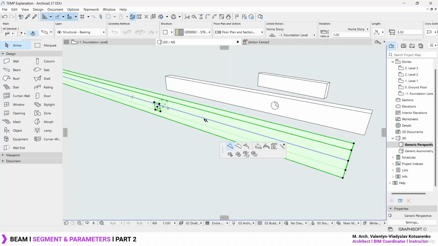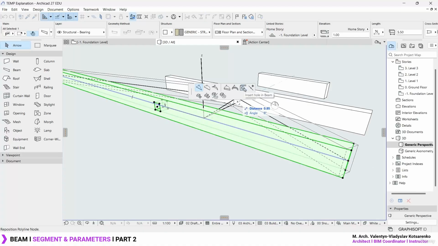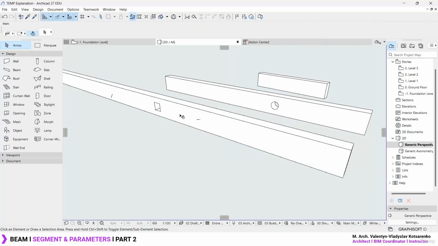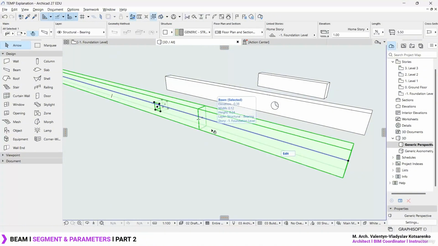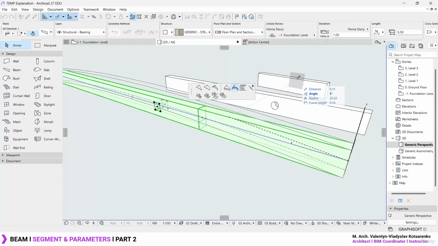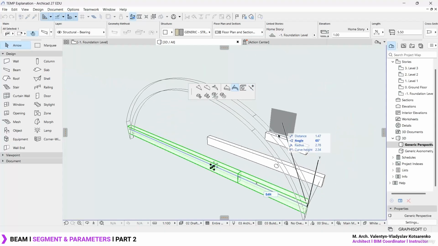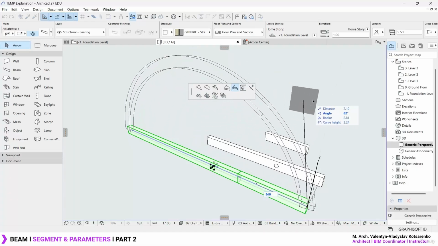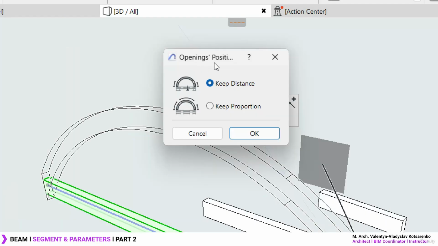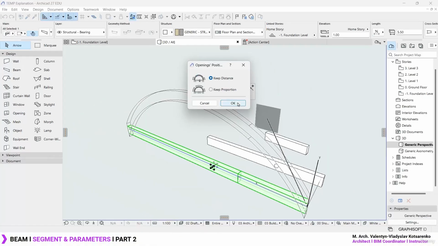I already explained how you can create a hole with this option over here, but you also have the possibility to, for example, split a segment for the beam. Left click, and if you notice, it's going to be split over here. You can also, for example, left click and create a curved type of beam vertically, something really useful in the latest versions of ArchiCAD. You can also specify how you want your openings to behave, whether it's going to keep the proportion or maybe the distance.